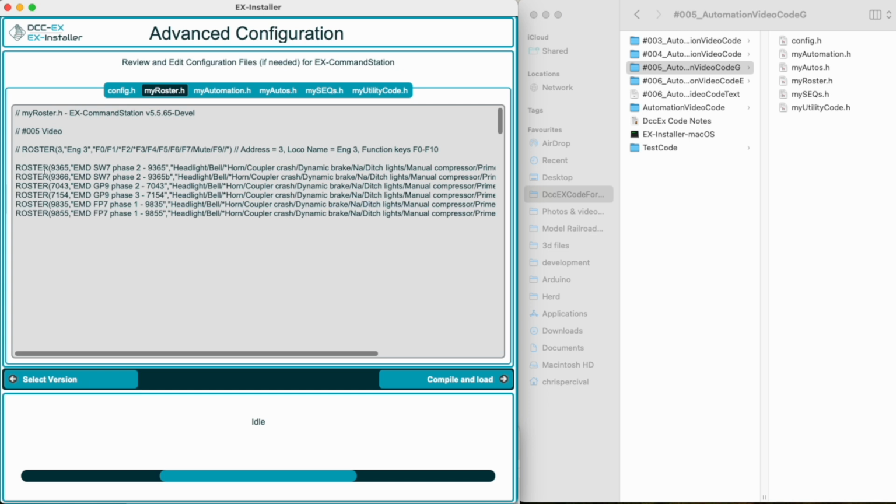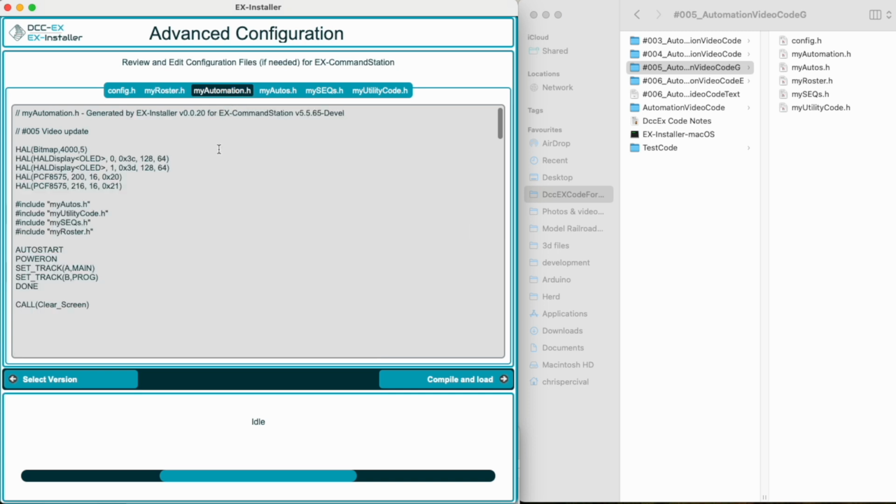This is worth putting all your locos in, even if they're not being used in an automation, because they will appear in your throttle. myAutomations has been condensed quite a bit. At the top it has a list of the devices that need to be configured, a couple of displays and a couple of I/O expanders. The rest down here are the included files, the ones you see at the top, so they have to be referenced.